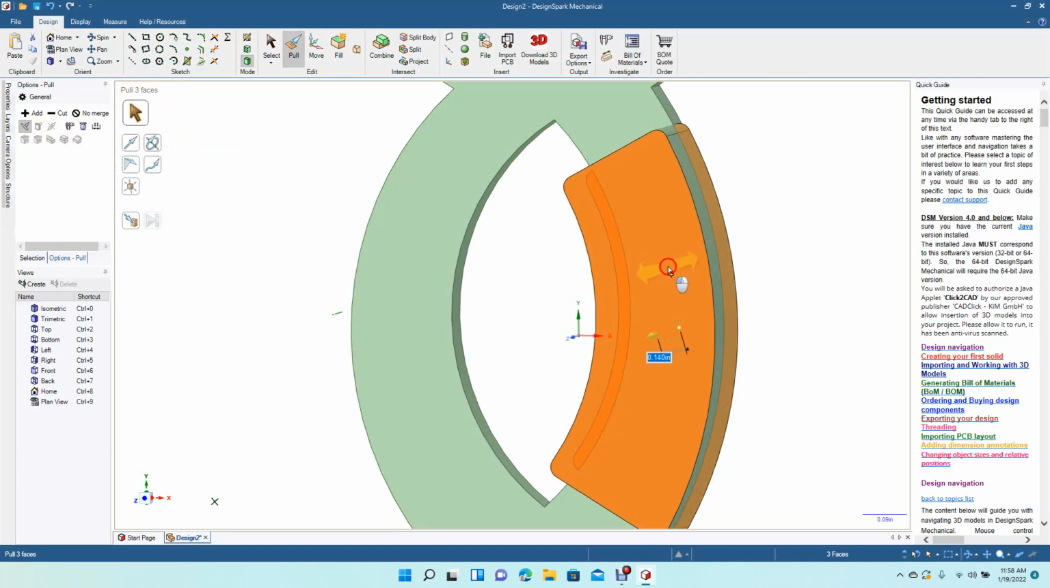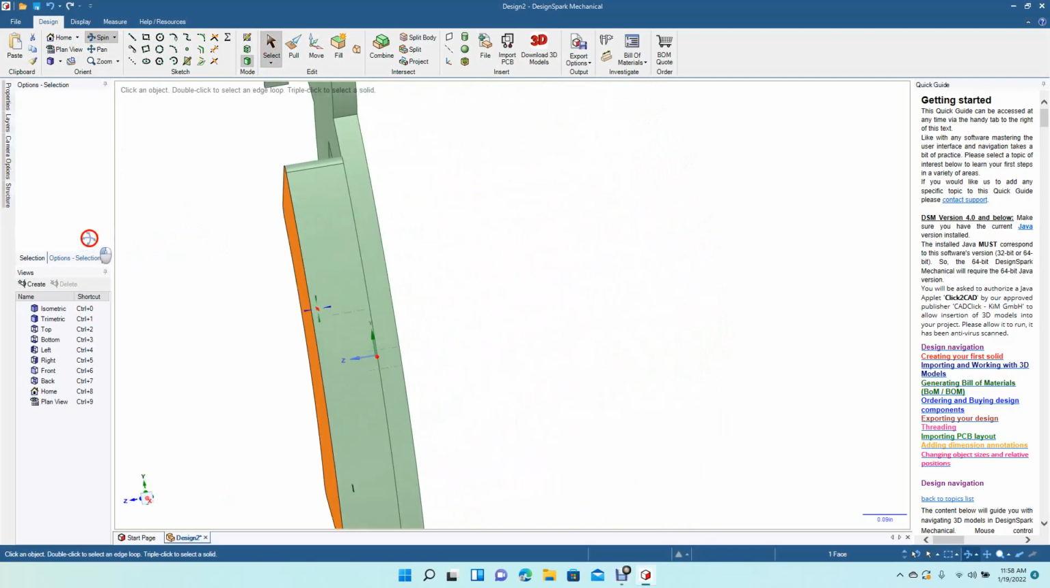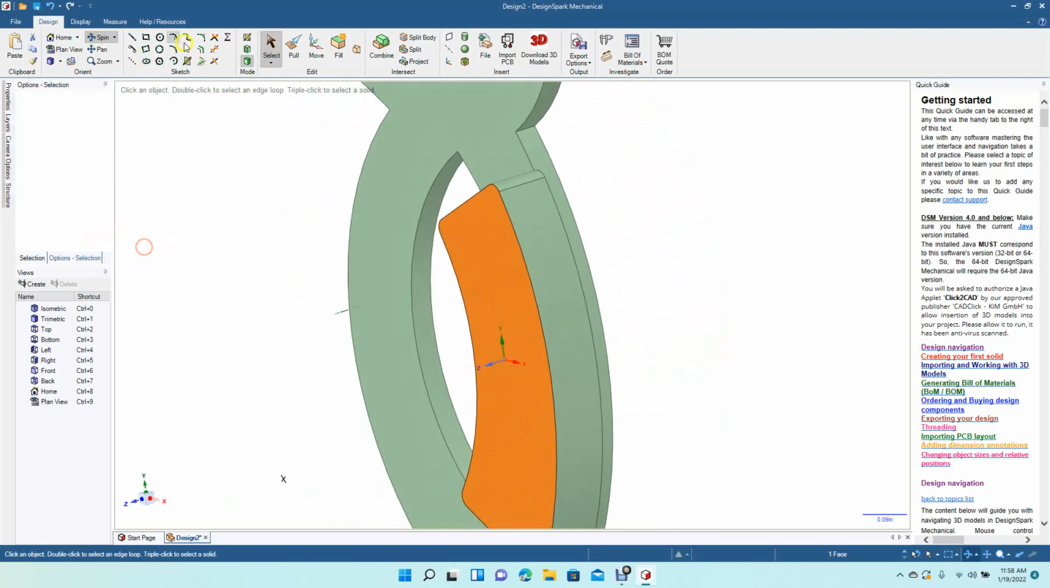Okay, the handle is going to be 0.12. Spin this. Okay, let's select the handle. Well, this might be hard to do this. Okay, let's see here. Let's go to top view.